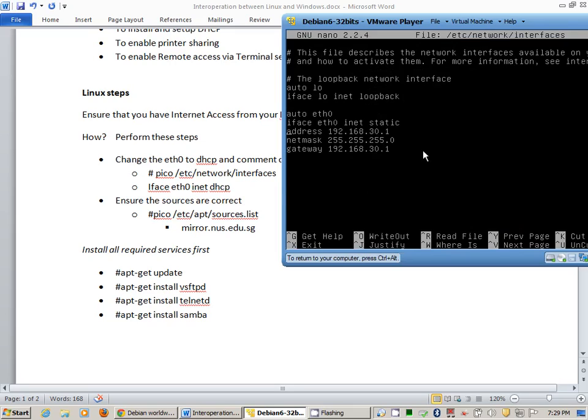Okay, I don't want to erase all this first. I'm going to leave it as it is first. What I'm going to do is comment it. Put a hash in front to comment. Hash means comment, it will not run. It just tells information only. And I'm going to change this to, can you guess? DHCP.